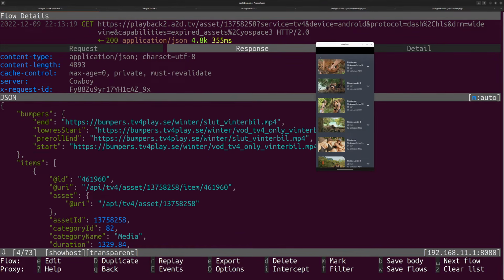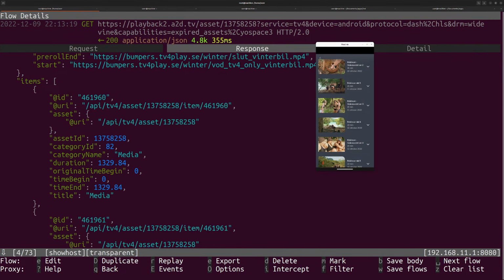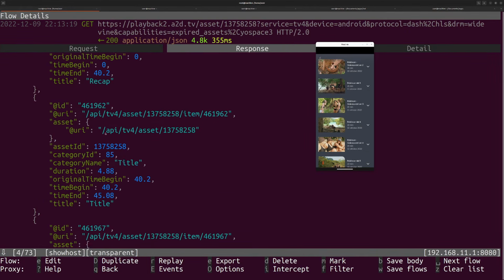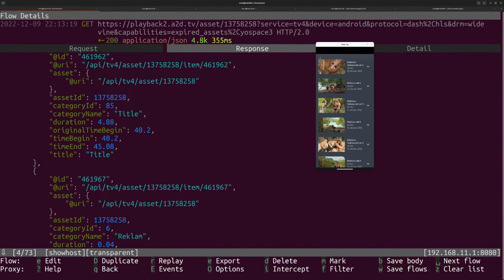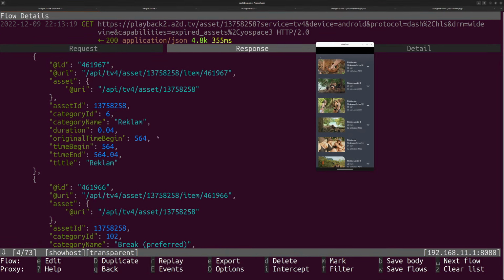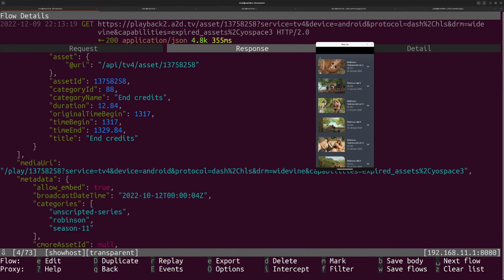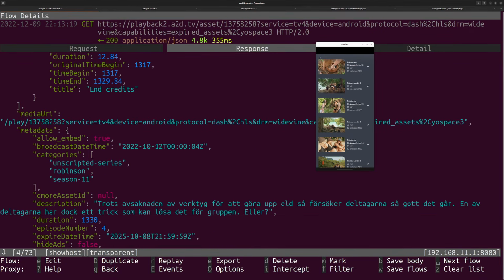Here is probably where, let's see, it looks like what they call the bumpers are the kind of pre-rolls before the ads. Then it lists the different items here. Oh, what's an item? I don't know what the item is. Probably some, oh, right here. Reclam, that's ads. So the media URL.